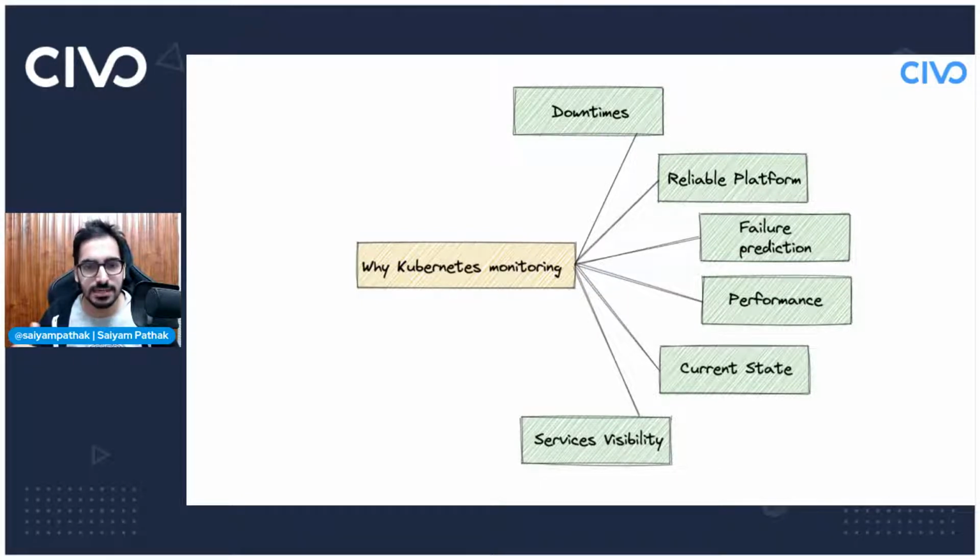Then the services visibility: how your services are doing over a period of time, basically how the applications are performing over a period of time. So basically, observability is important anywhere. I think we all agree. And when you talk about a complex system like Kubernetes, monitoring and observability become very important because of the components that it has. There are tons of components already in the Kubernetes ecosystem, and on top of that, you deploy your applications.